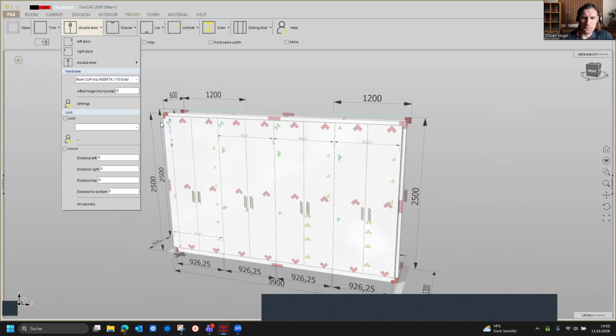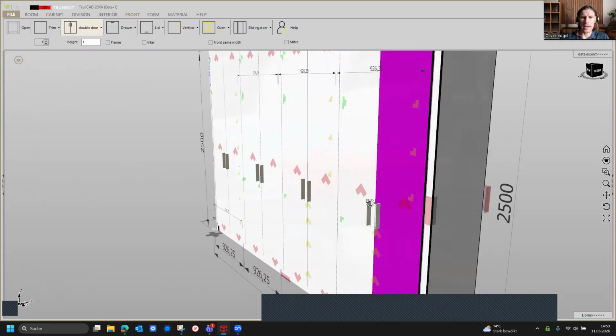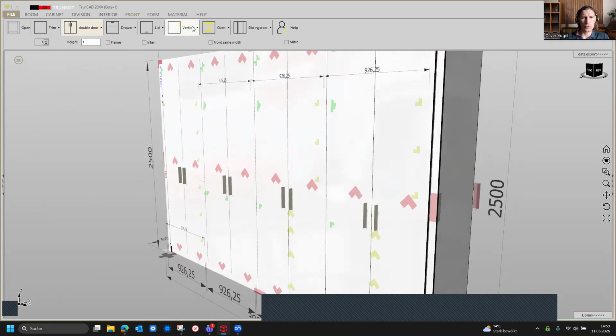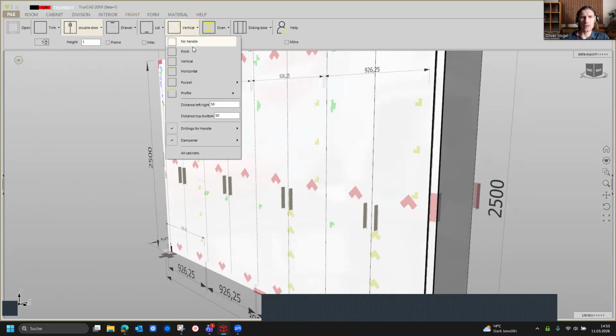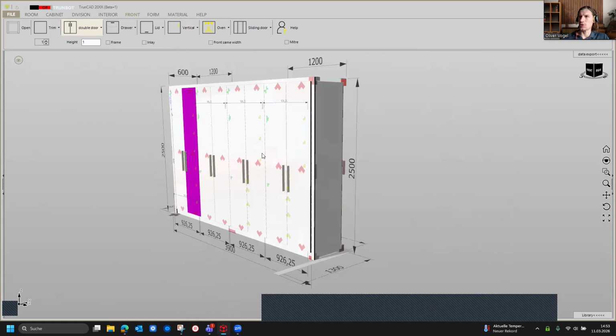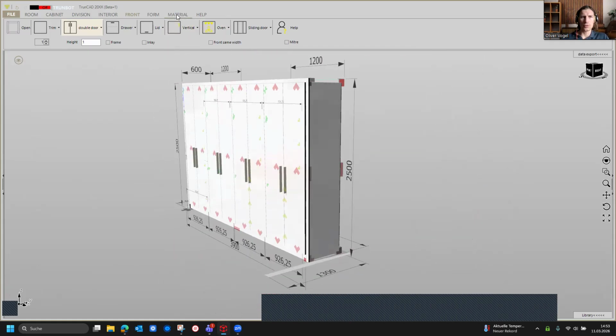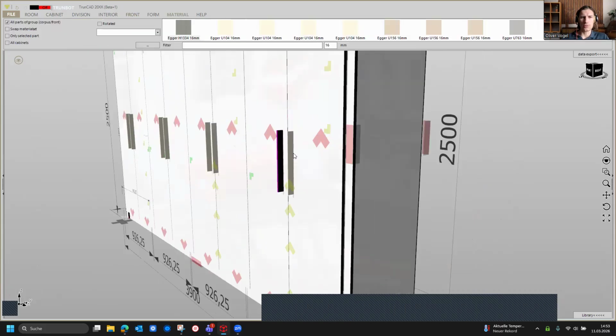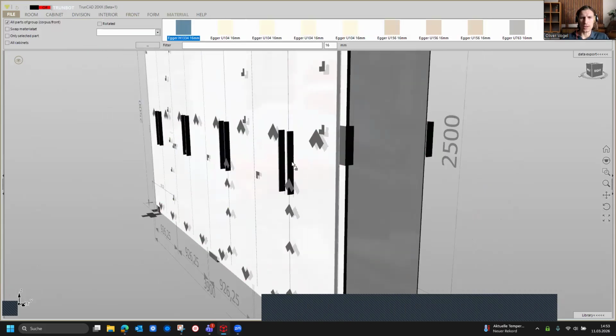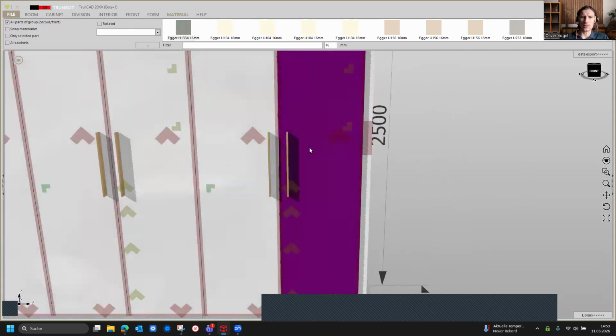So, and if you want to change the setting for the handles, you go here on the drop-down menu for the handles. You see here the vertical are activated. And here, if you change the distance of the drillings for the handles, then also the size of the handles are getting changed. And if you also want to change the material, you click here also on material and you can drag and drop the texture of the handles and they are also changed.